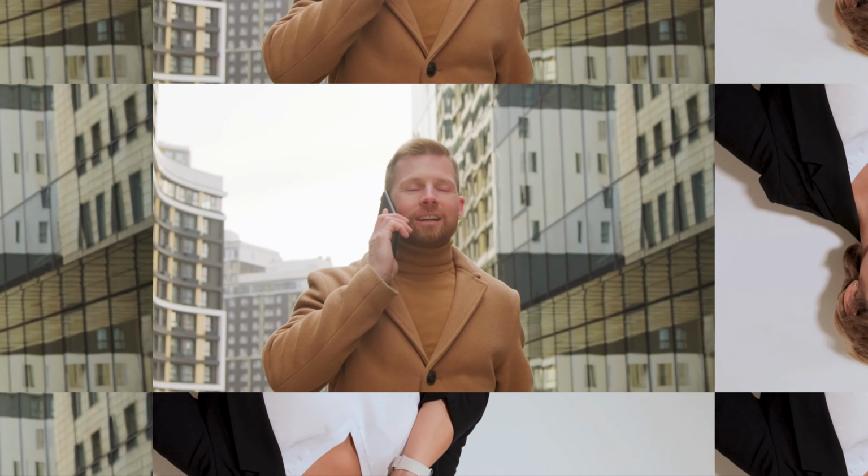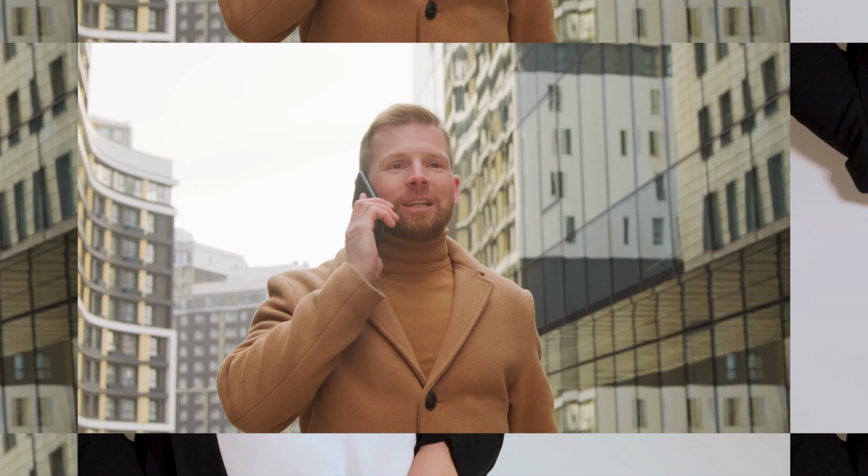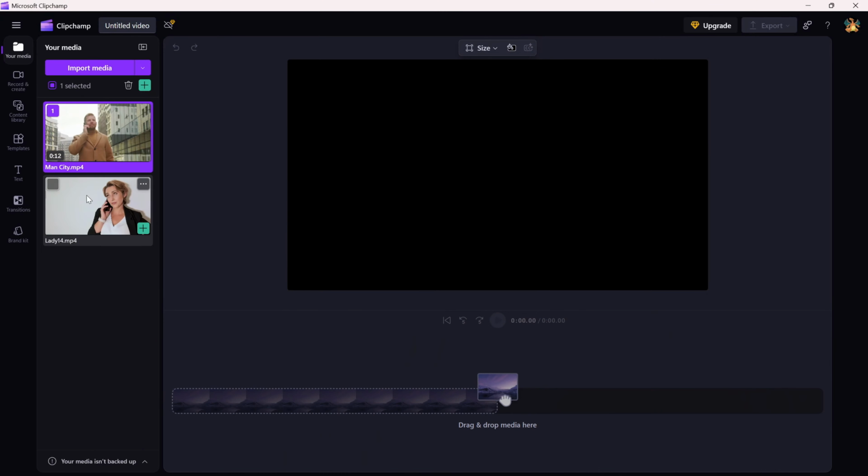Today, we're going for a stylish multi-panel look with a grid transition. This effect is perfect for montages or giving your edit a slick, modern feel. Let's get into it. First, place at least two clips next to each other on your timeline.